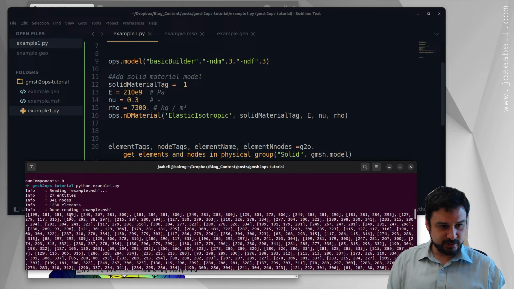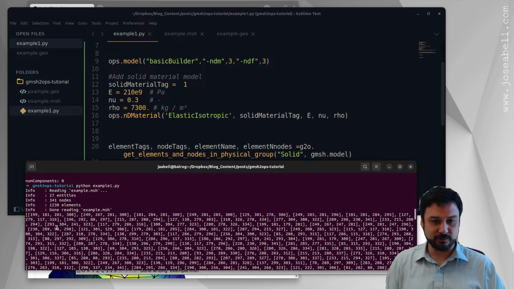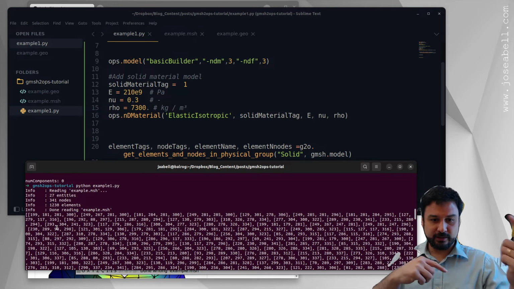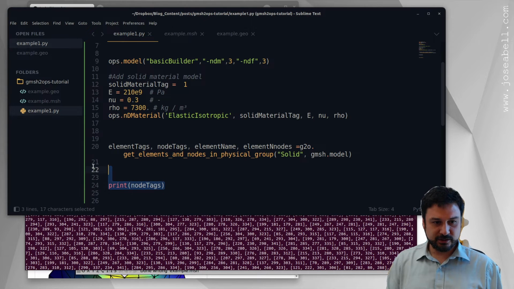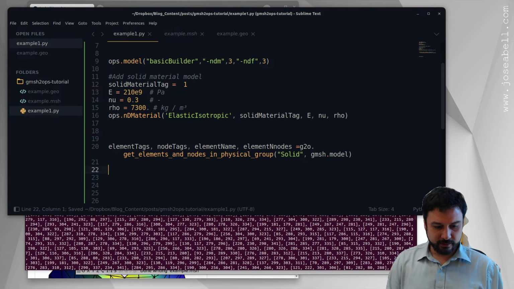Some of them, as you can see, are repeated, because the way this is done is for each element, you basically make a list of all the nodes that belong to that element, because elements belong to physical groups. Nodes don't belong to physical groups. So that you have to kind of get them through the elements that belong to physical groups. Don't worry about this. This is just to show you what we're getting out of the output.